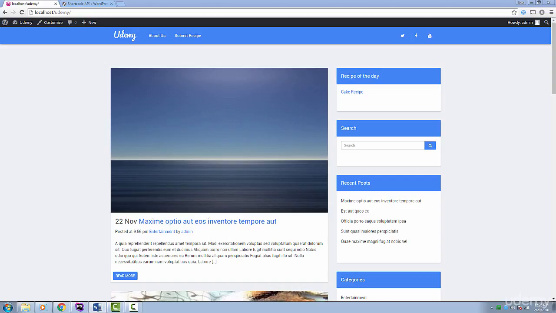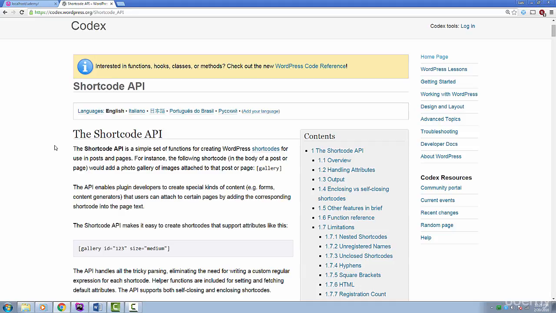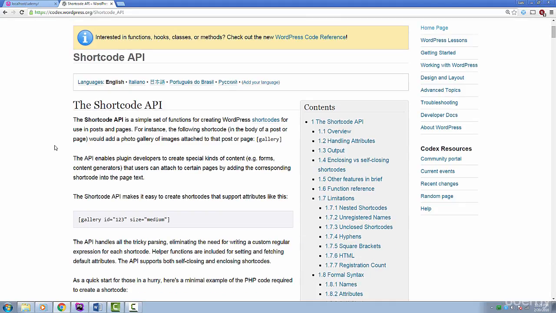Previously, we created a shortcode to display a form that will create a recipe when submitted. It was very simple, but that doesn't really show the full power of shortcodes. In the resources section of this lecture, I provide a link to the Shortcodes API Codex page. There are a lot of examples here, and basically everything that can be done with shortcodes is covered here.